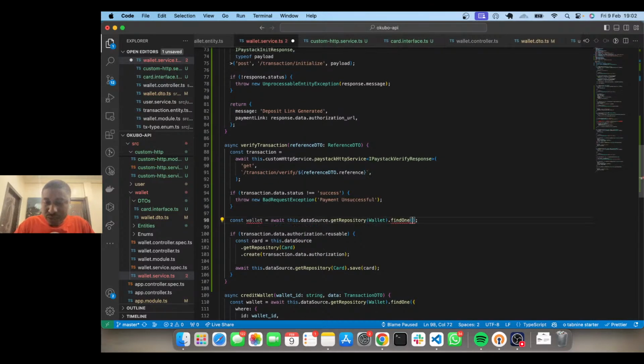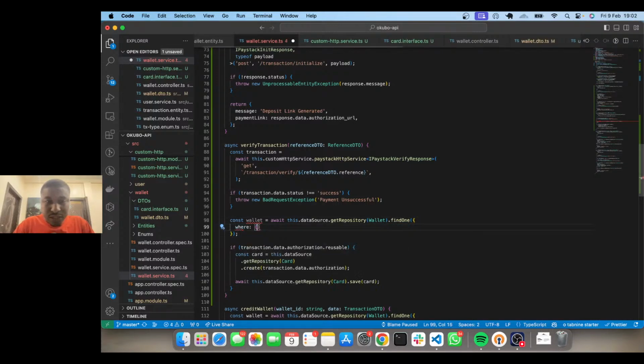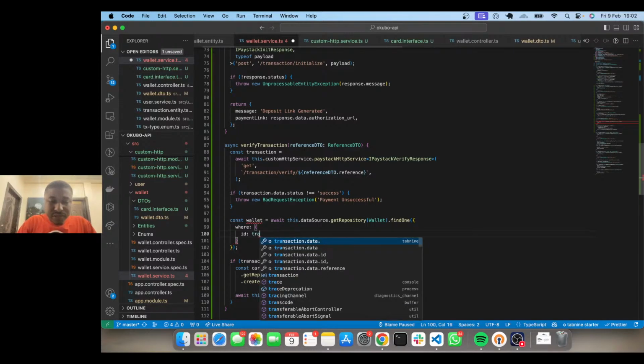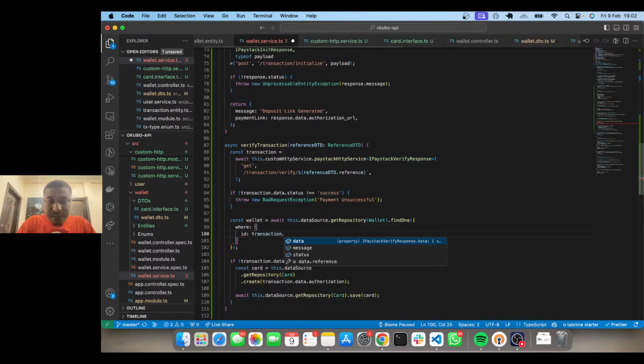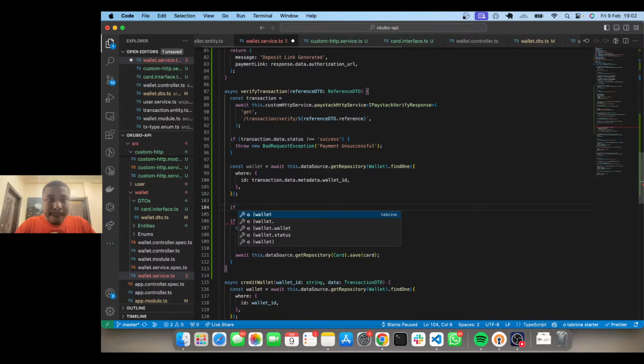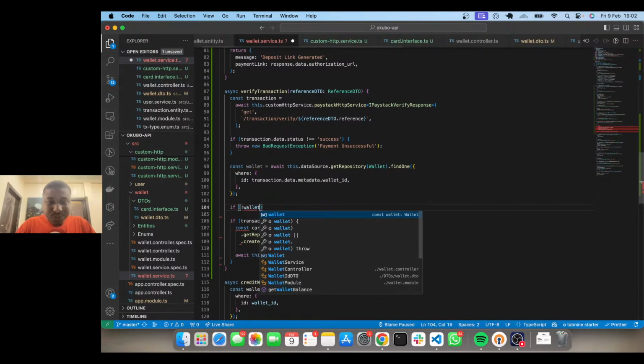and while finding one we want to find based on where ID will be equals to transaction dot data dot metadata dot wallet ID. Right. This is a tough one. So if no wallet, what do we want to do?